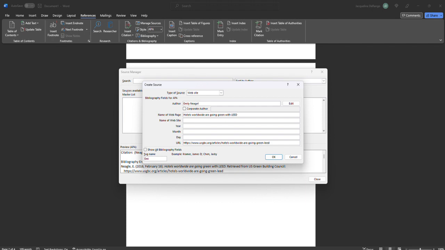Now, let's say you're using a website like Hilton.com or Marriott.com, something that doesn't have a specific author named. That's fine. That's okay to do. What you'll do is you'll click corporate author and then you'll type in Hilton Worldwide or Marriott, Hotels and Resorts, whatever the company might be, and you'll put that in this field instead of having it as a named author. For our purposes, we'll just leave it as Emily.